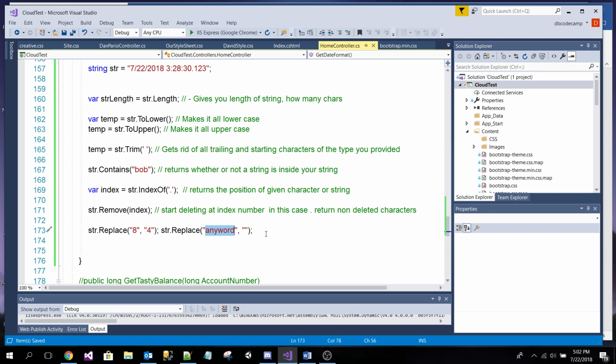Over there, it could be replace anything with a dot. Well, dot 1, 2, 3, and basically that would remove the 1, 2, 3 from the top one. That would delete the dot 1, 2, 3 from the top string.